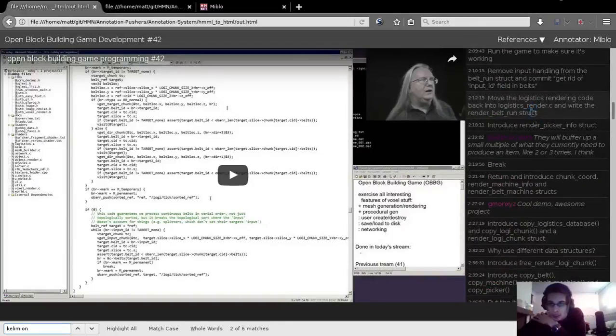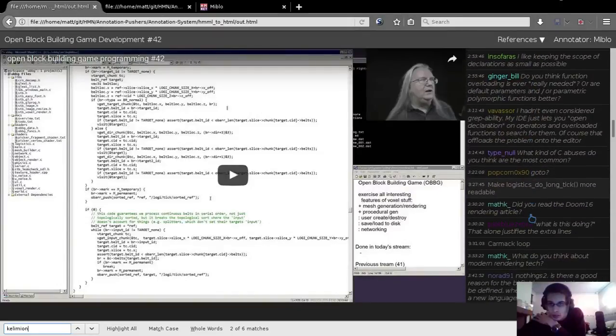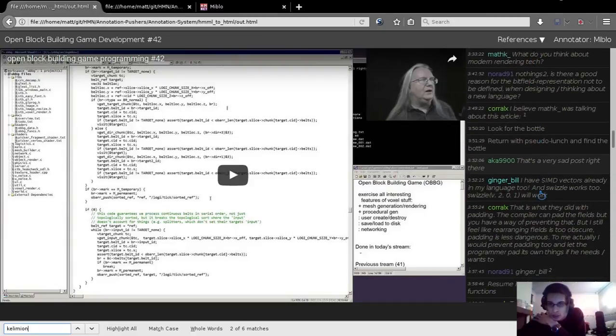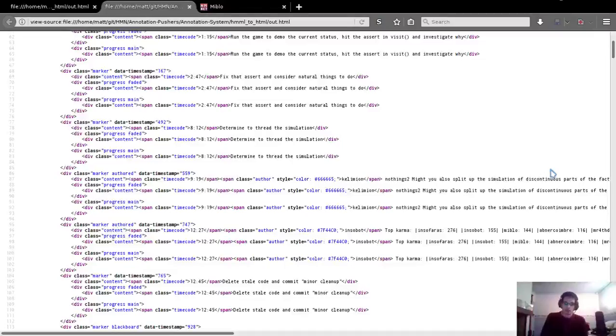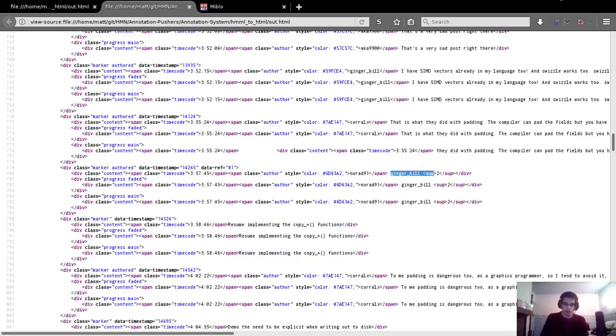So it's still okay here. Introduce that. Make logistics do that. Comment loop. Look for bottle. Return with pseudo lunge. And then here it's after Ginger Bill. Ah, interesting, it's after we've got the reference, isn't it? So we've got an authored and reference. And then we had soup after it. Maybe it's like this. Yeah, right.